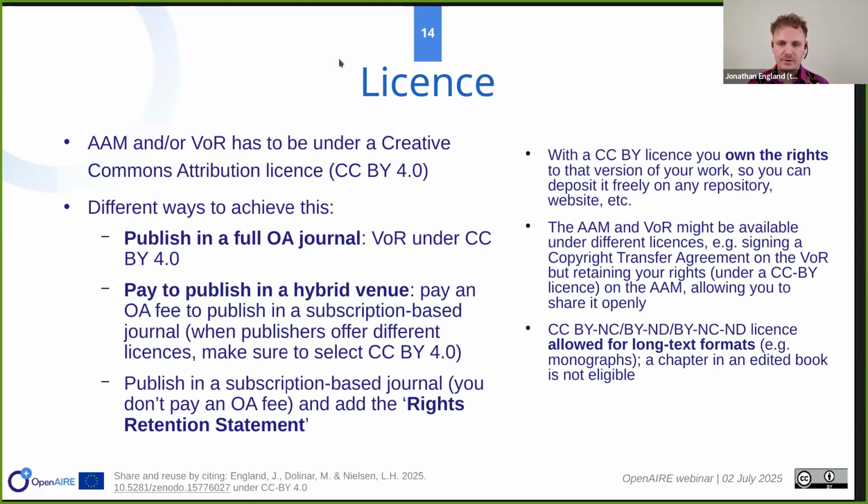But in terms of the European Commission, you are allowed to publish in this. This is really important. It's just that you won't be able to use your grant money to cover those APCs. And then you can also publish in a subscription-based journal and add what we call the rights retention statement, which I'll mention in the next slide.